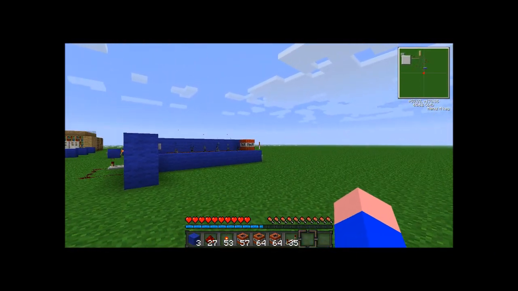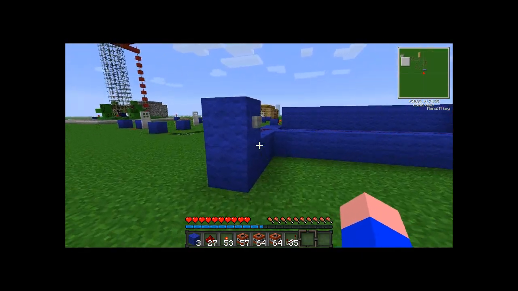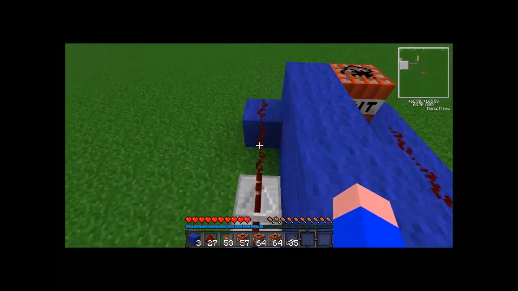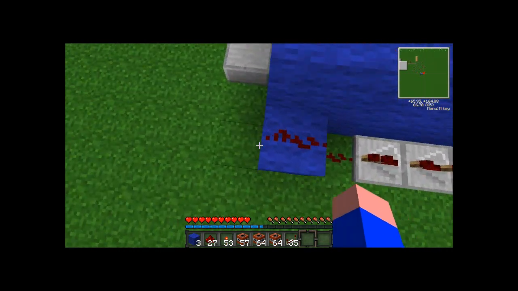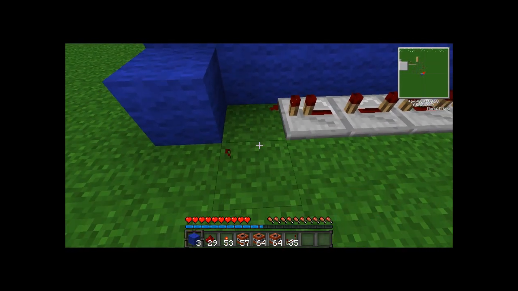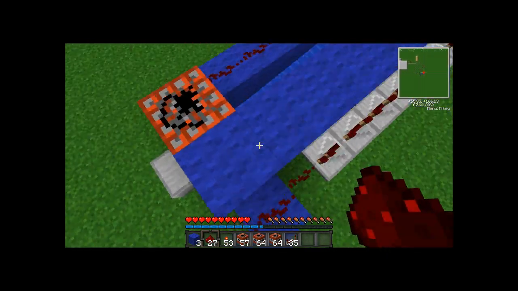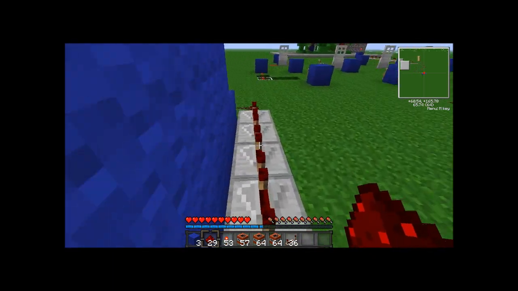As you can see, when pressing the button, the TNT is lit. And there you go, the TNT is lit. Crap. This always happens to me. It doesn't work on the perfect timing ever.